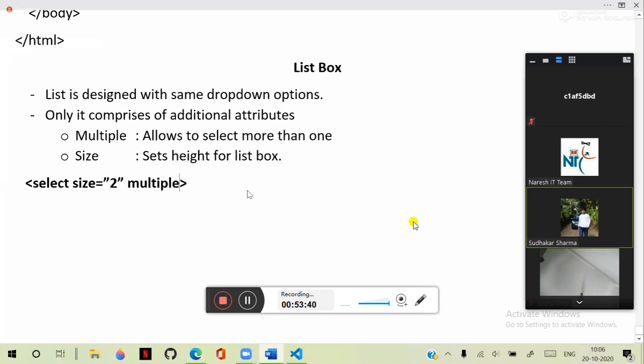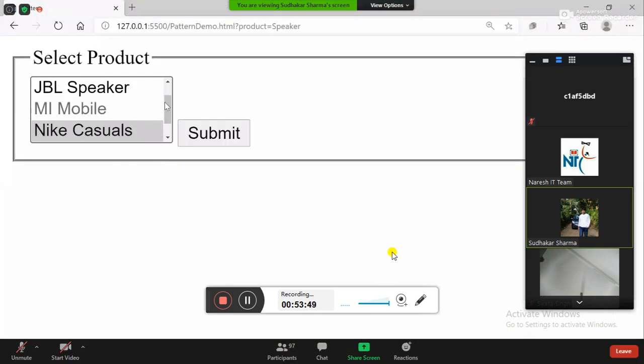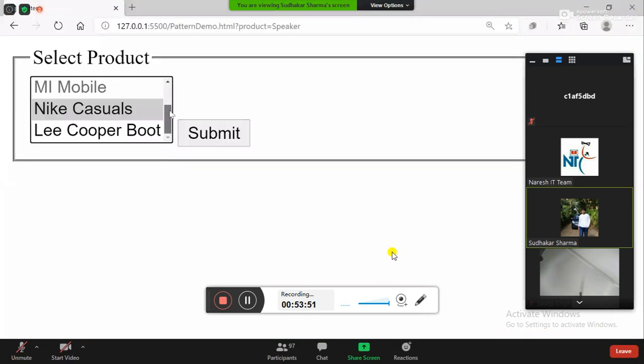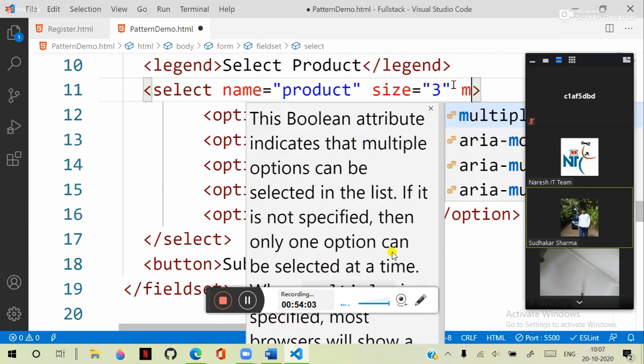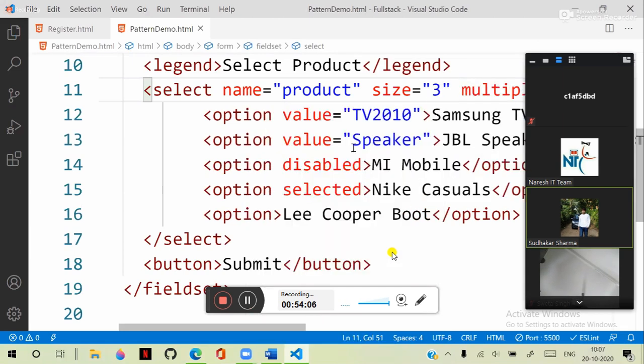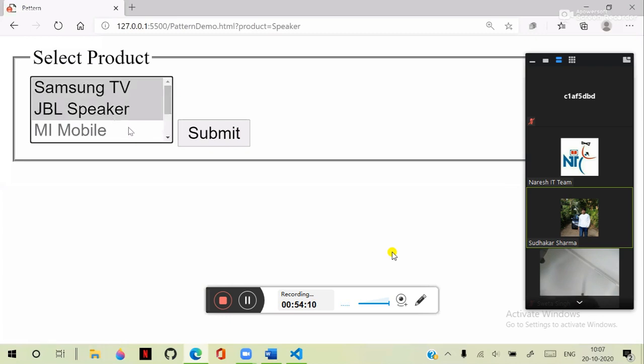Now I can simply give a size attribute of 3. Then you can see that it is converted into a list box. The user can scroll up and down and select what he wants, but the user cannot select more than one. To select more than one, you have to give multiple, which I already told you about in the input element. With multiple, the user can select more than one.